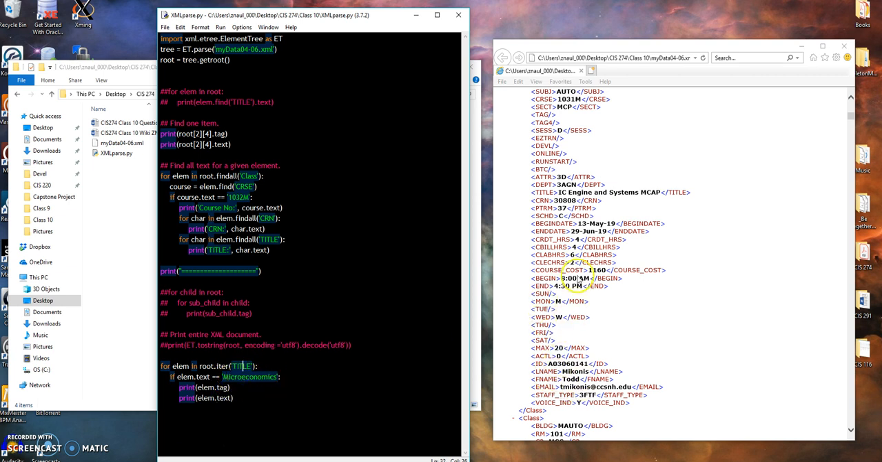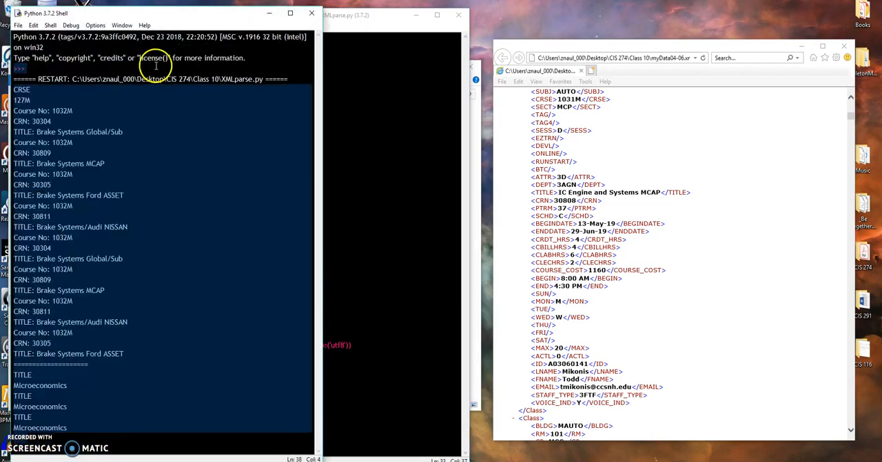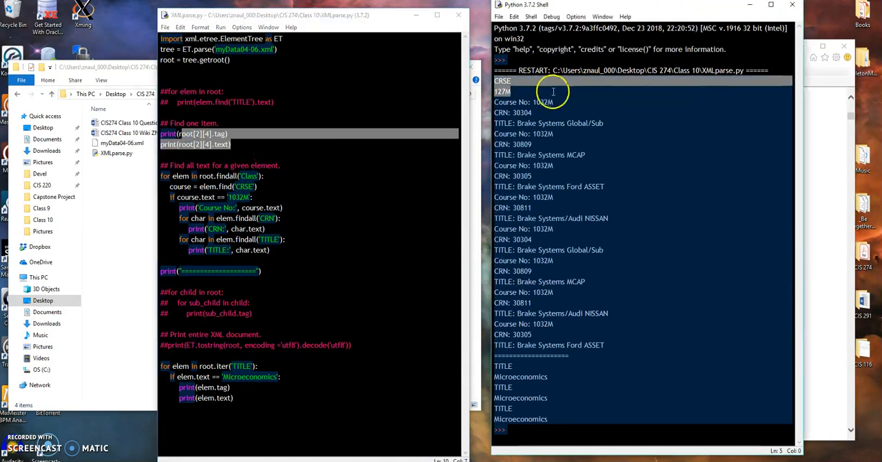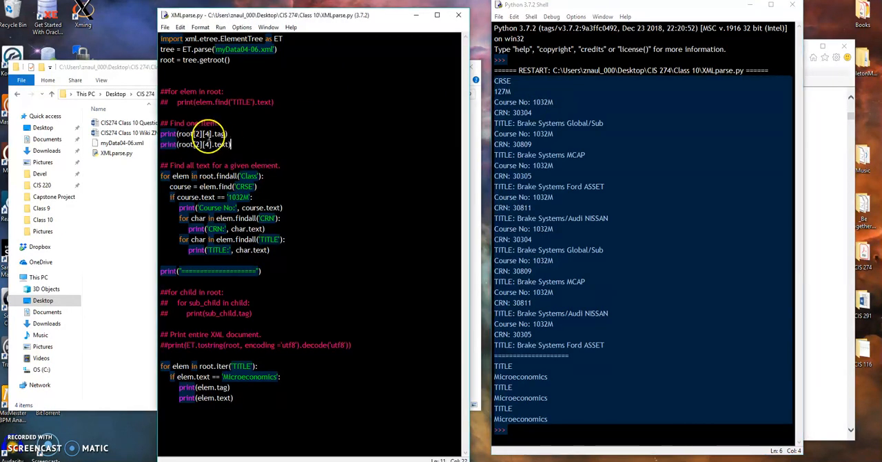iterates through the titles, which are there, and then looks for microeconomics. So, as you can see, these are the first two that ran. That's just right here. I just specified exactly in the index where I wanted them. I'm using element tree, by the way.